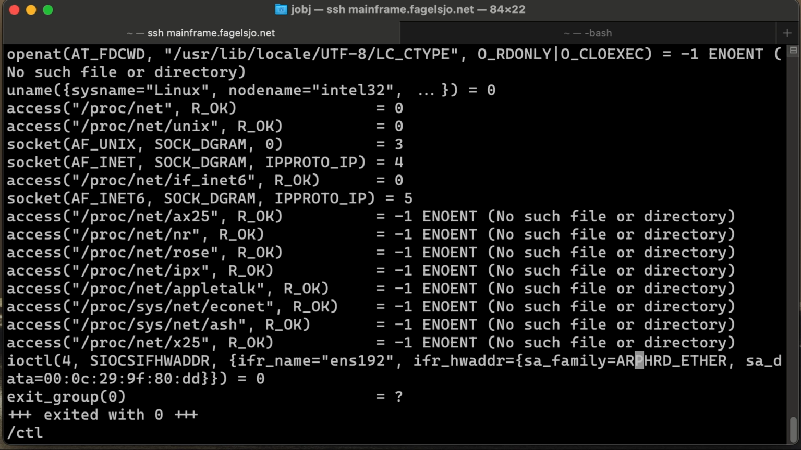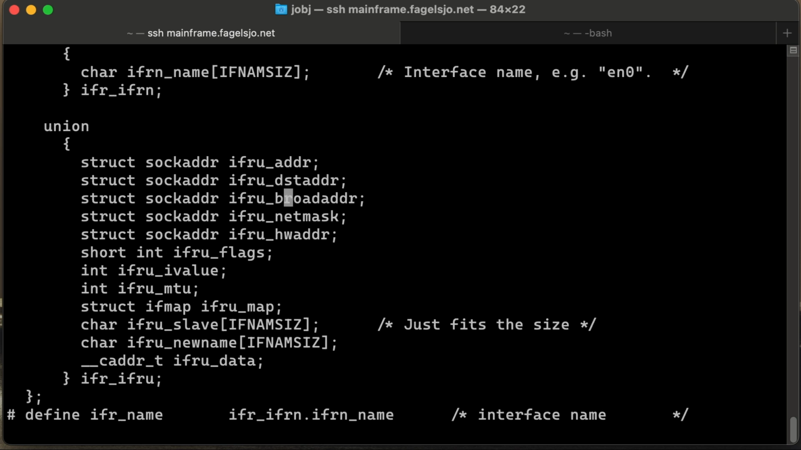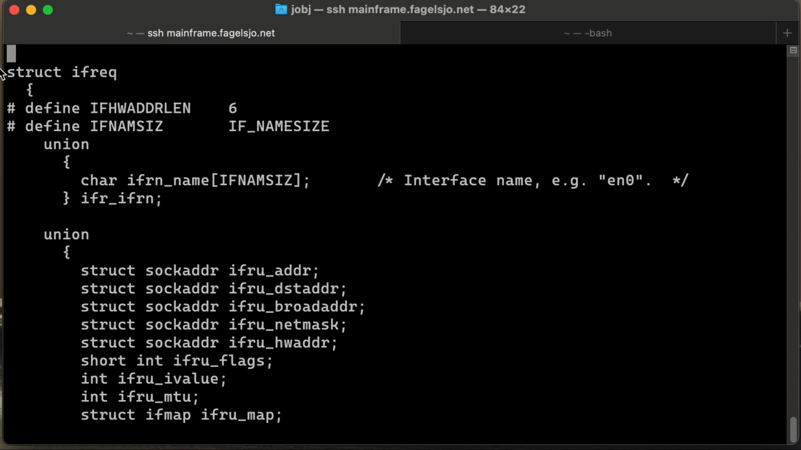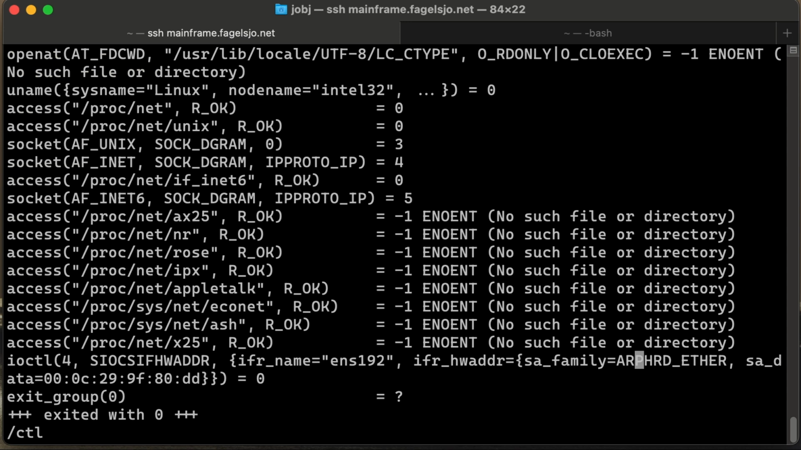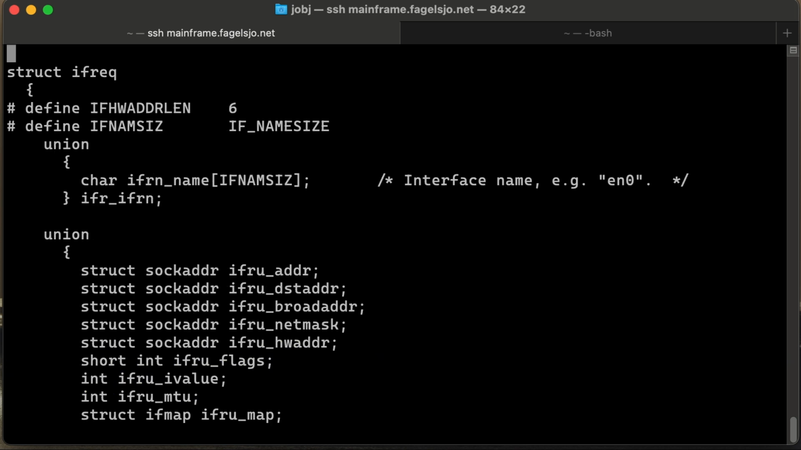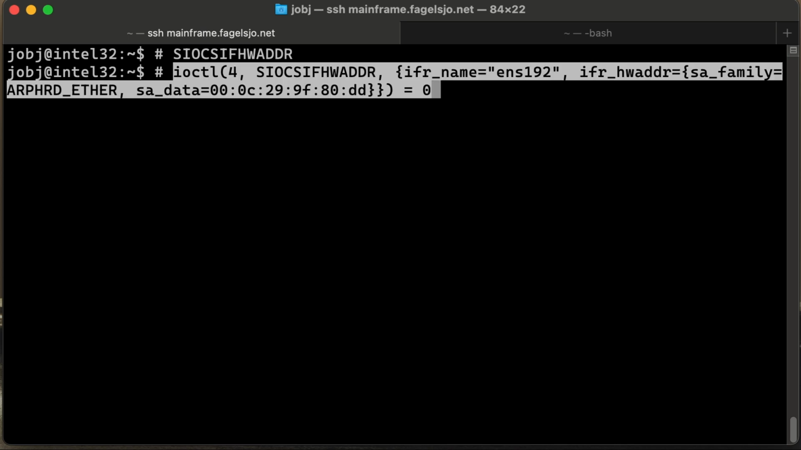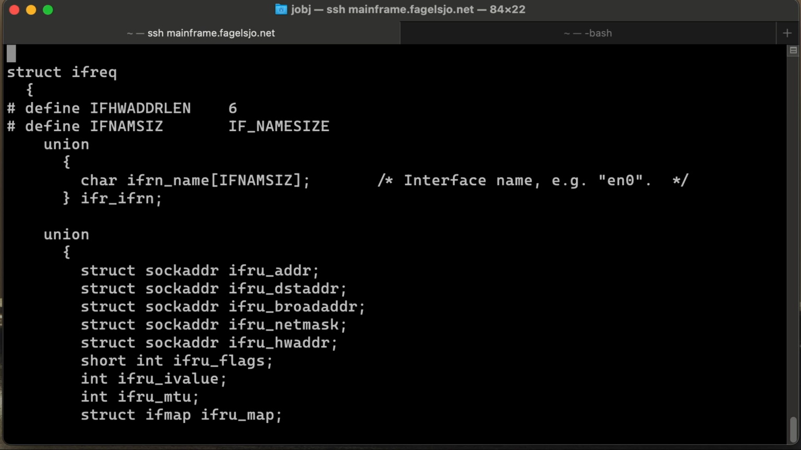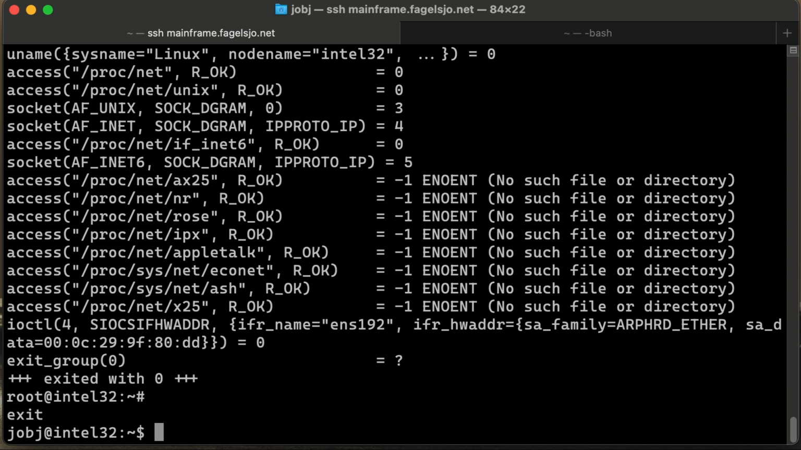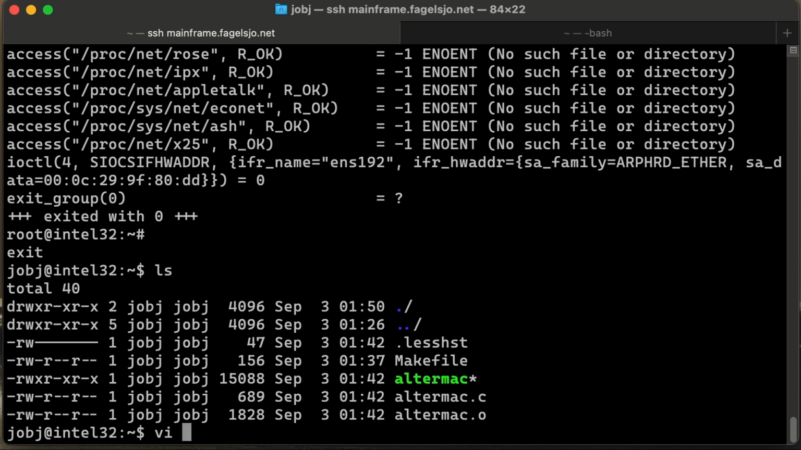Okay, so let's start by defining this one then. Do I still have a window with the code? No, I don't. Let's copy this whole line. Put it here. And then we close down this one, go back to our stuff, and let's open our altermac.c.